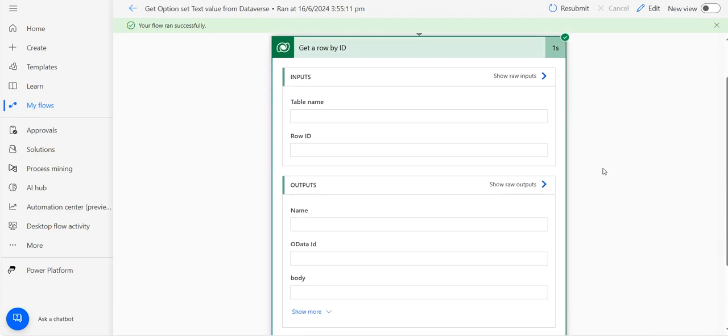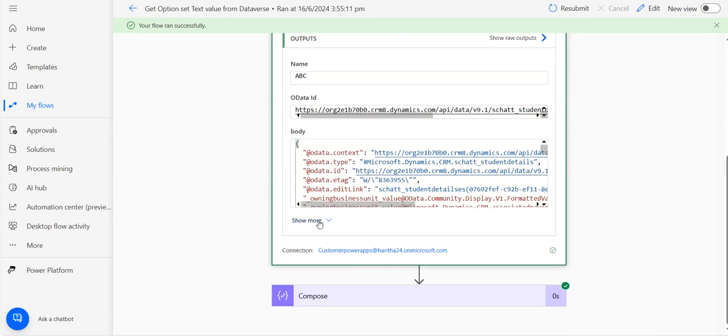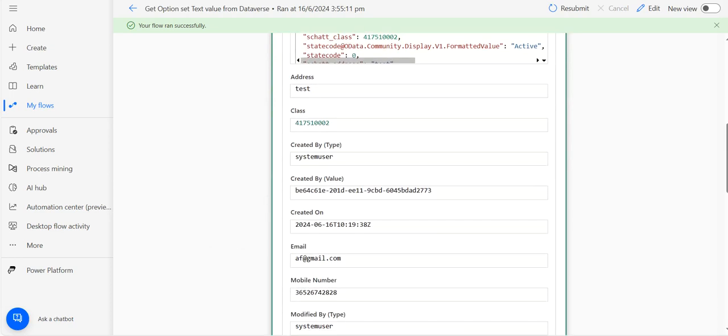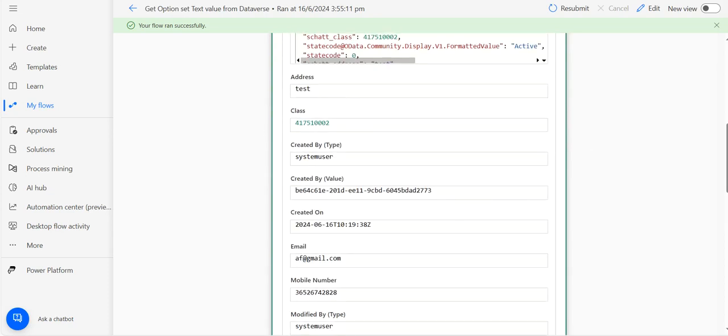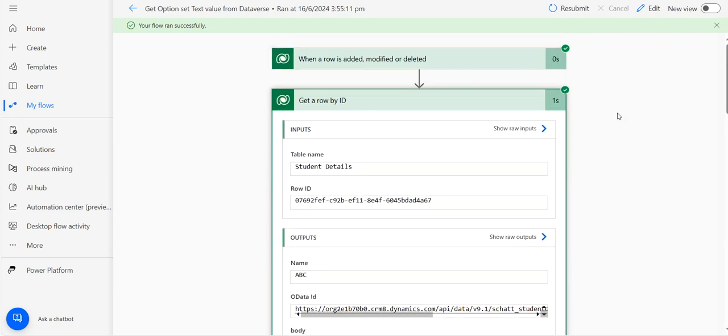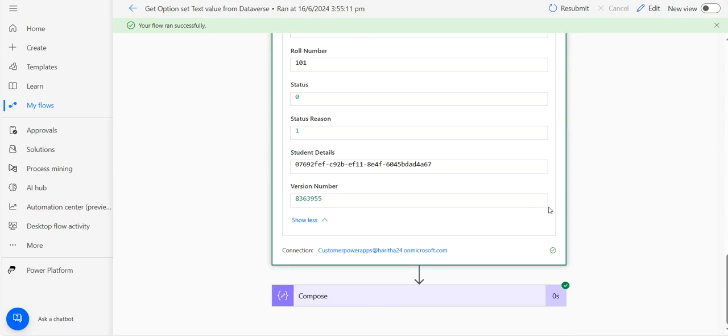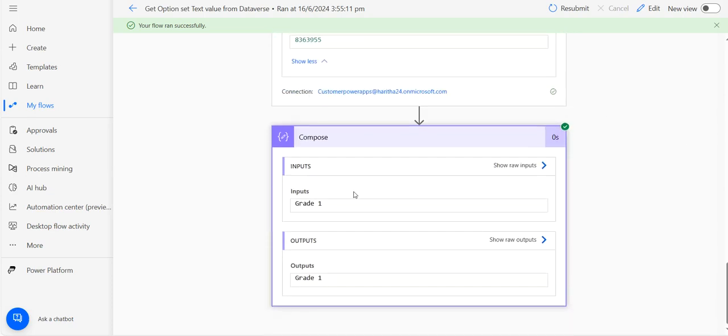Get a row by ID. If you see here, we'll see all the details that were entered, and see here where in Get a row it has taken the value, but I needed text. If you go here, I will get the grade one. So exactly, this is the way we can get the option set value text from Dataverse in our Power Automate flow.